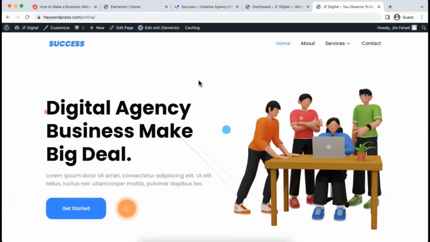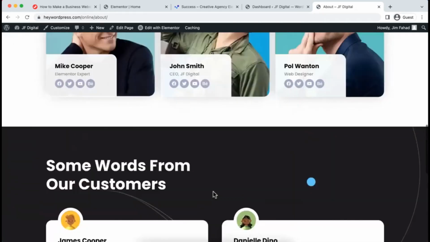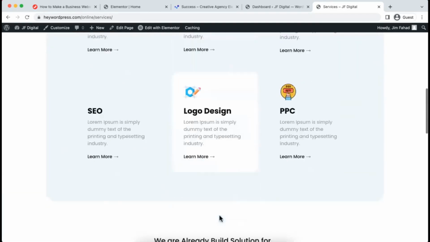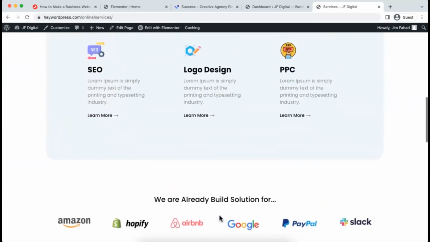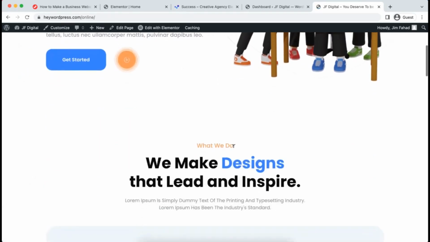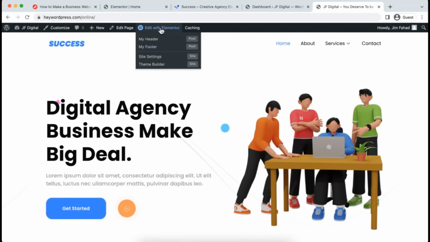But before that, I want to show you all other pages are placed correctly. So if I now go to the about page, you see it's also live instantly. If I go to the services page, everything is on point instantly. All right, let's now go to the home page. So here, if you want to change anything, you just need to click on this edit with Elementor icon or button from the top. I'm clicking here.